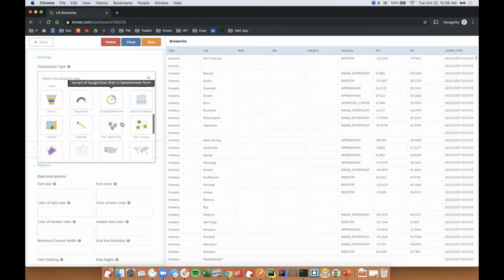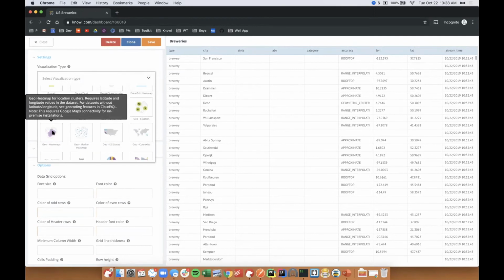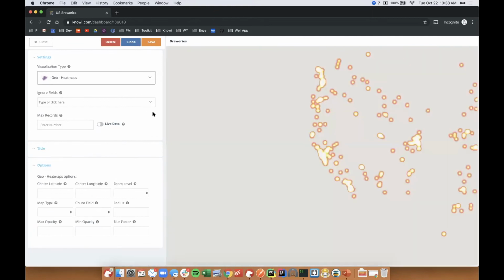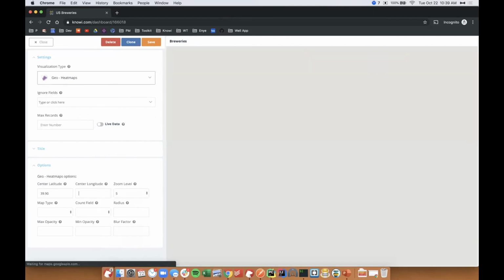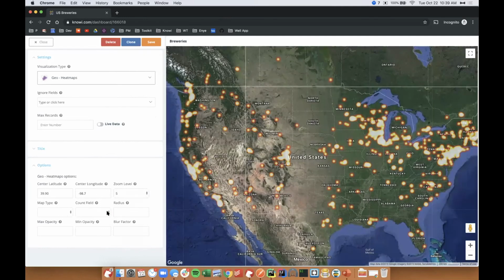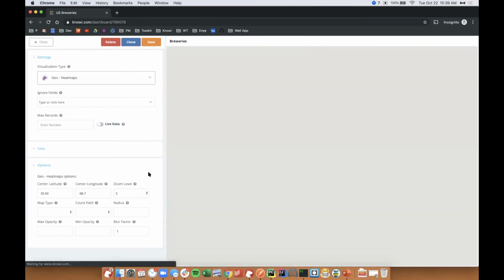If I could find that, let's see, here we go. Geo heat maps. So it's already recognized that we have lat longs in the data set, and so it's automatically rendered that with the right intensity on this heat map. Now I'm just going to make a couple of small adjustments here so this is a bit more visible. So change the zoom level. Let's center the chart in a bit. So let's go 39.90, and on the longitude, let's go 98.7. All right, and let's increase the blur factor here.